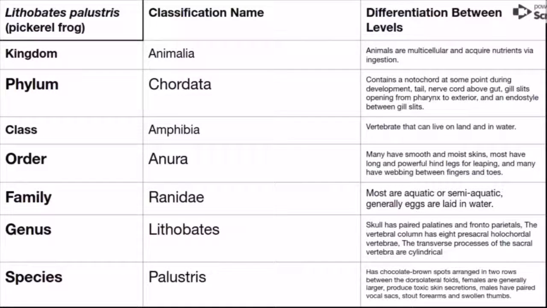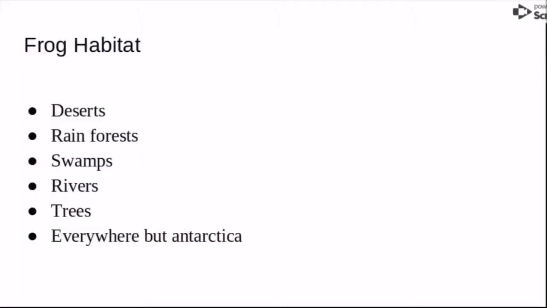The phylum that the frog is in is Chordata. This contains a notochord at some point during development, a tail nerve cord above the gut, gill slits opening from the pharynx to the exterior, and an endostyle between gill slits. This makes it a Chordata. Now pause if you'd like to go more in depth and look at the other levels. The habitats the frog lives in are deserts, rainforests, swamps, rivers, trees, everywhere but Antarctica.